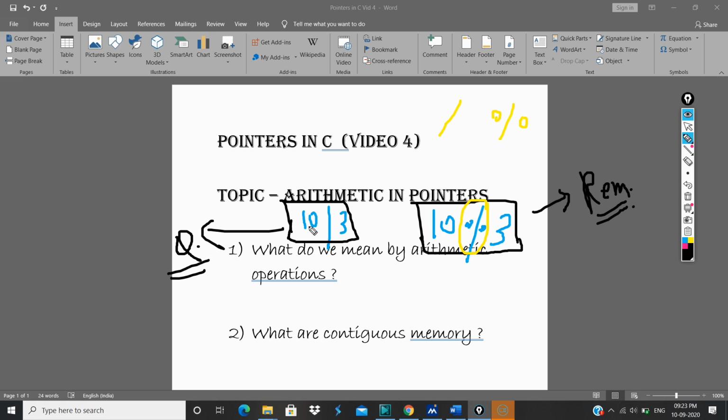What will be the result of this expression if I write 10 divide 3? It will give me 3, since when we divide 10 by 3 we get the quotient as 3. And what will be the result of this particular expression? When we divide 10 by 3, the answer will be 1, because 1 is the remainder that we get when we divide 10 by 3.